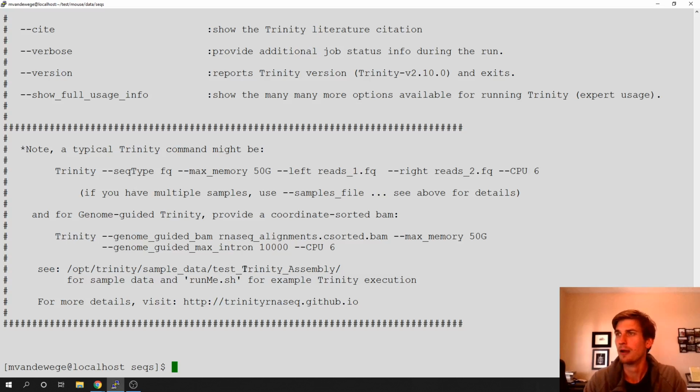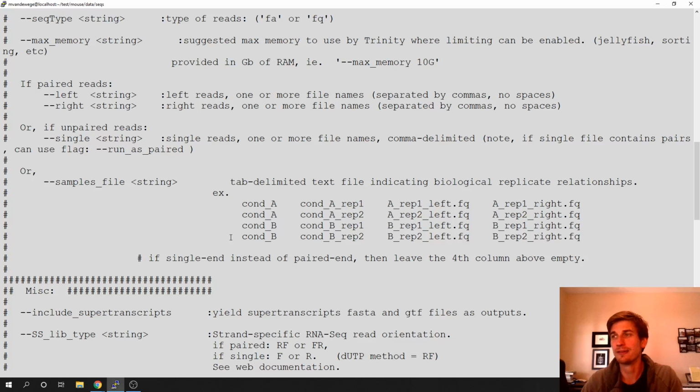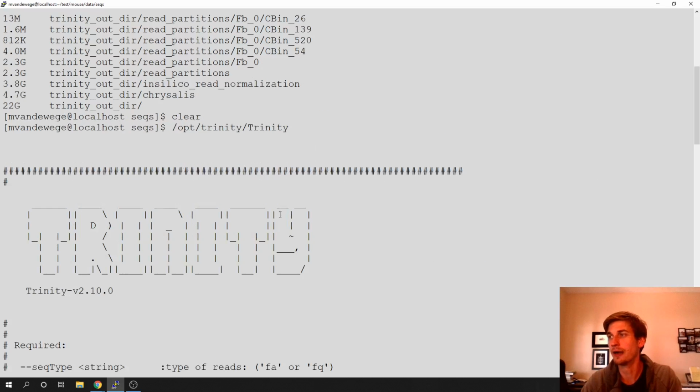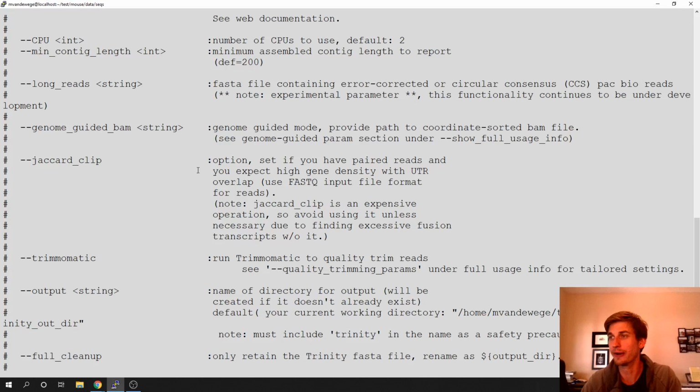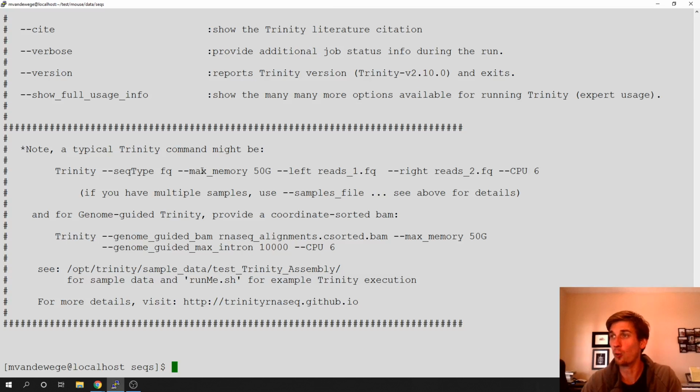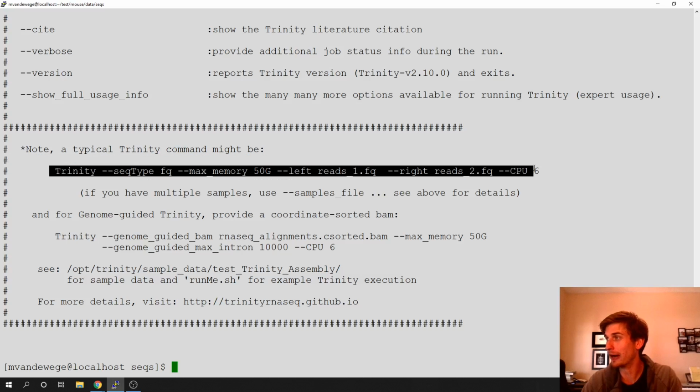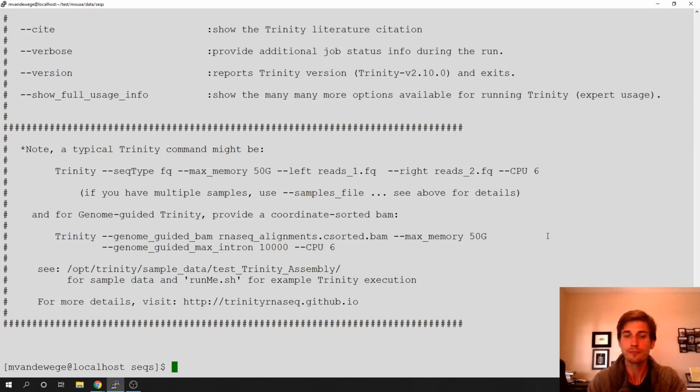All right. Again, this is a very nice, helpful help menu to help you figure out what files need to go where. Here's an example line of everything that you need for paired-end reads: seq type, max memory, left, right, and the amount of CPUs. That's literally all you really need to do to actually run this piece of software.